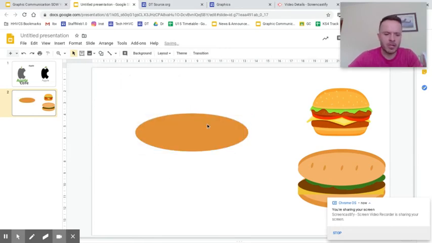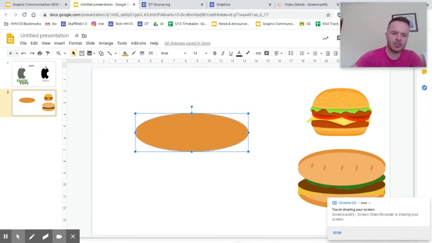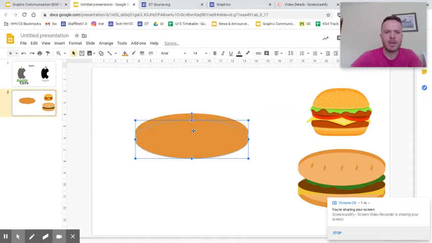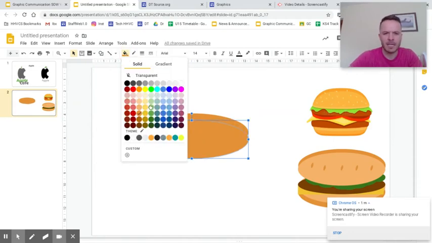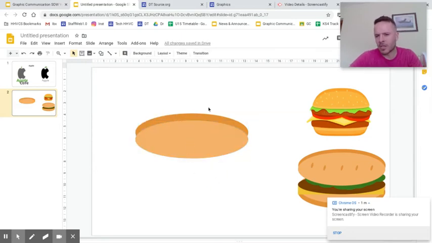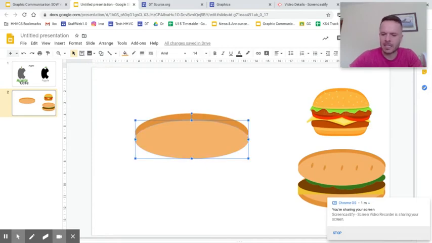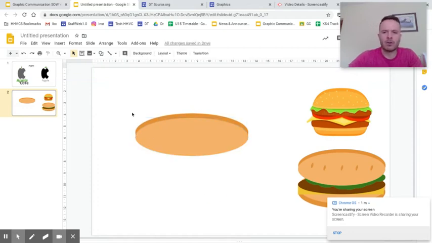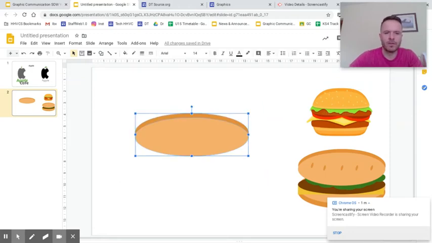Now, in order to make a quick copy of that, it's worth trying to get used to these shortcuts. Select it, Control-C, Control-V. That is the first part of my bun. And I'm going to select a slightly lighter color and make sure that it is center aligned. So that is the top part of my bun. Now, if I want to adjust it slightly, I can select the ellipse or oval and move up.